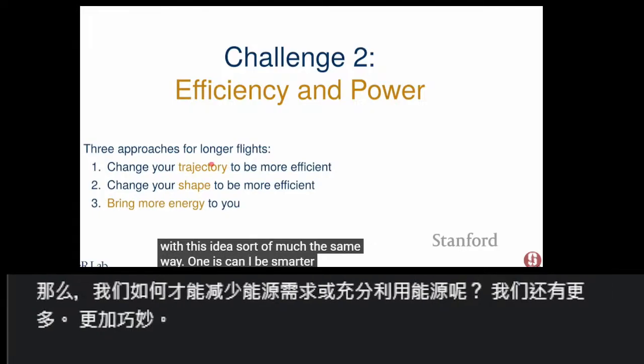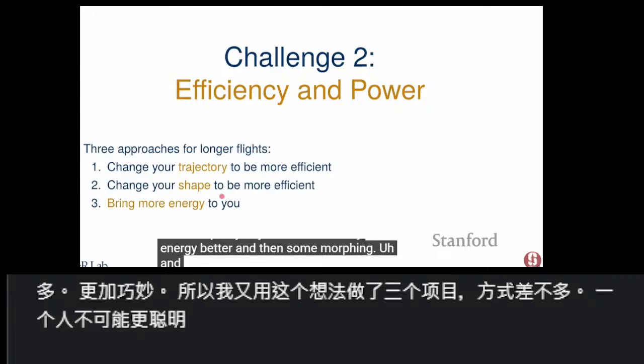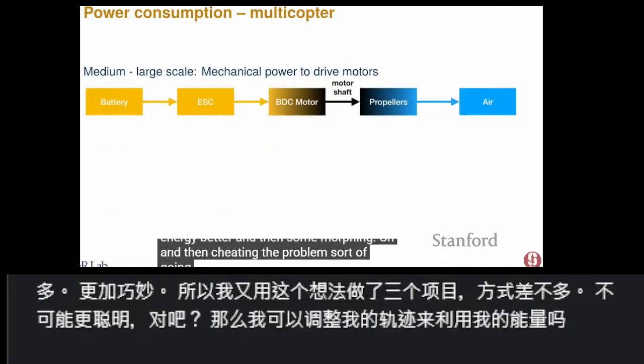One is, can I be smarter, right? So can I adapt my trajectories to use my energy better? And then some morphing, and then cheating the problem, sort of just going around.